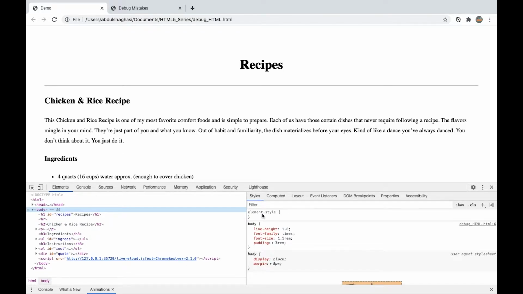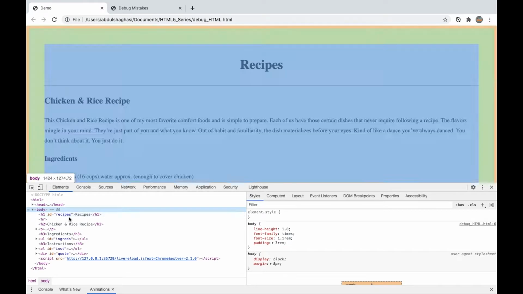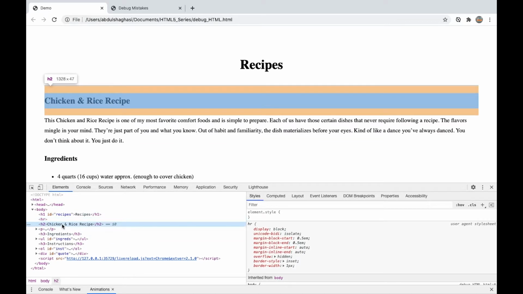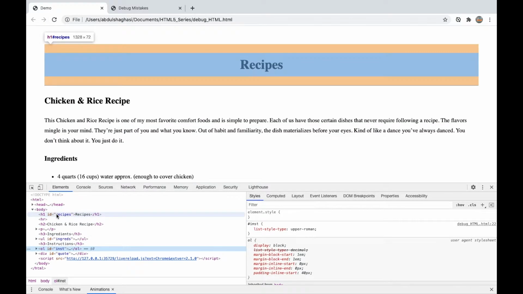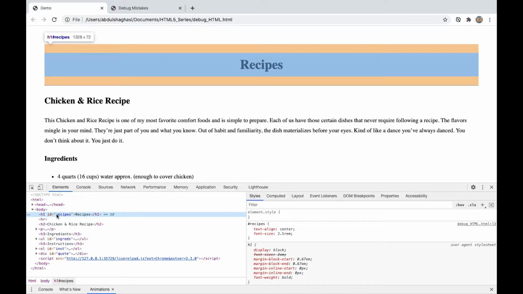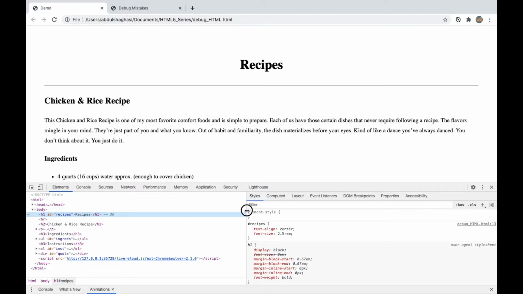Styles is the basic CSS code that we applied to some of the elements here. If I click on each of these elements, the styles change because we have different CSS code for each of those elements. But for now, let's just focus on the left panel, which is our HTML code.